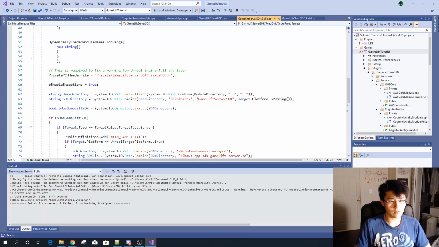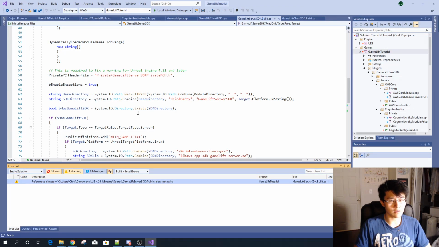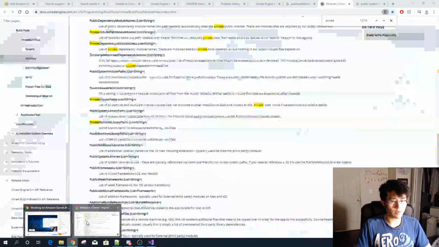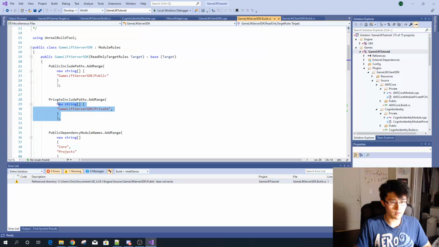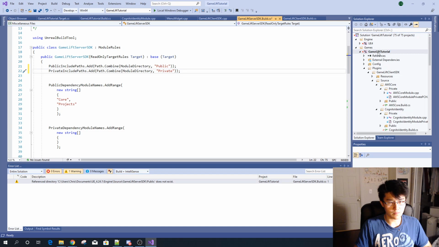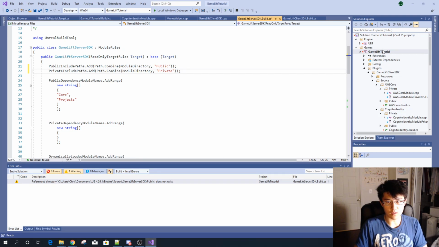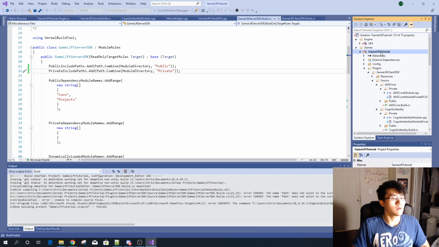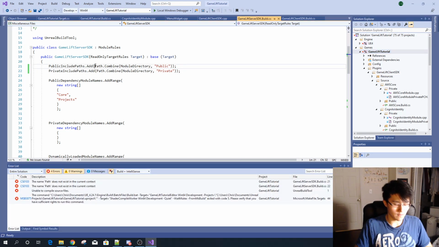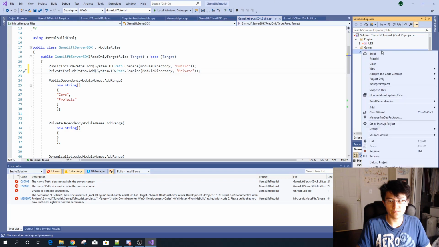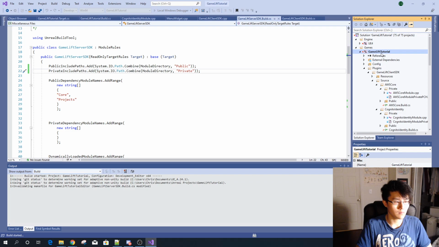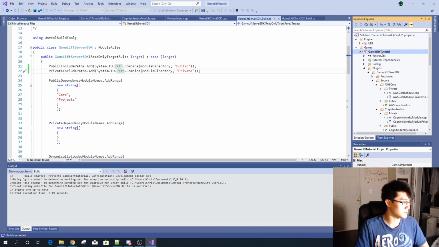Alright, so I comment those two out. Now it's just this error. And this is what I posted an answer about in a forum a long time ago. But if I do this, then I'm going to get another warning that something doesn't exist. Oh, actually, that's fine. System.io. Build. Will this work? That is the question.